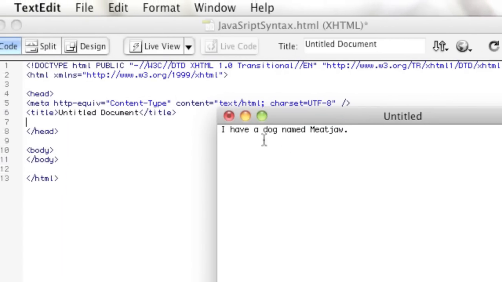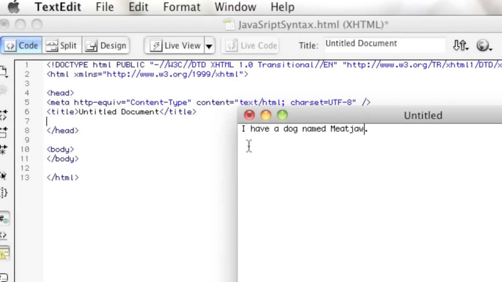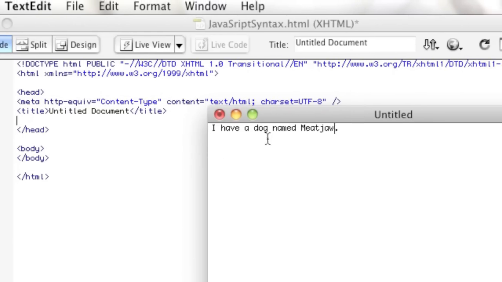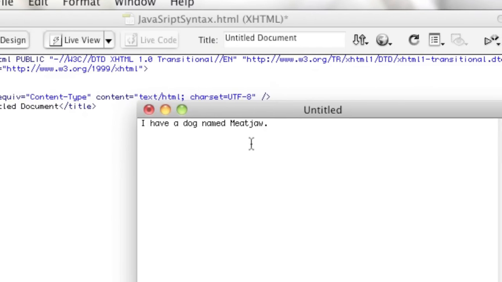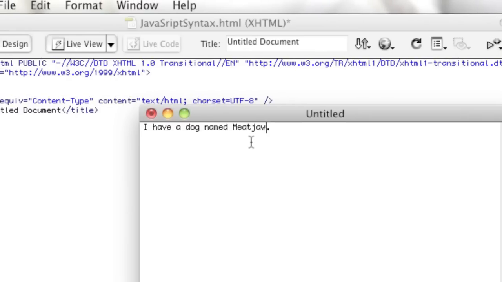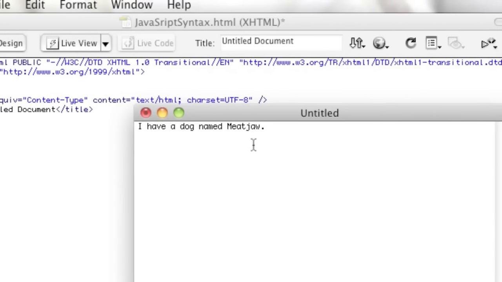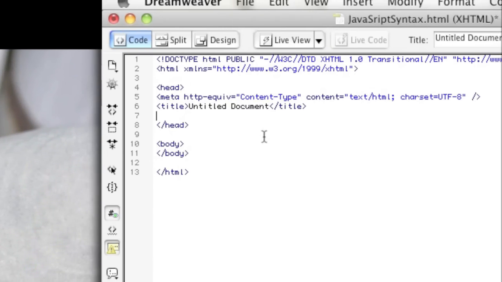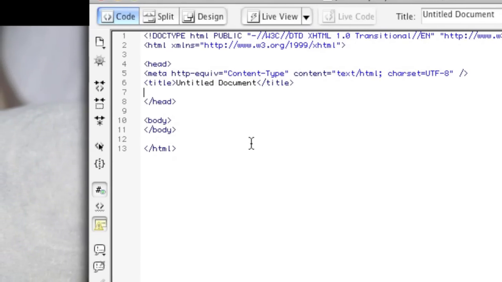The sentence is made up of words. "I have a dog named" are concrete words in the English dictionary, which everybody knows about. You can look them up. But then you have a word here called Meatjaw, which I'm sure is not in the dictionary. It might be, but that's the name of the dog, a name that I specifically gave to a certain dog, and I made it up. That's just the basics of understanding what syntax is, it's just a way of writing. Now I'll show you the syntax of how you write in JavaScript.